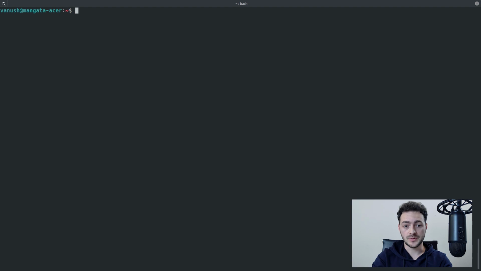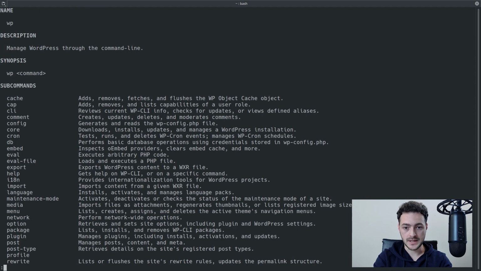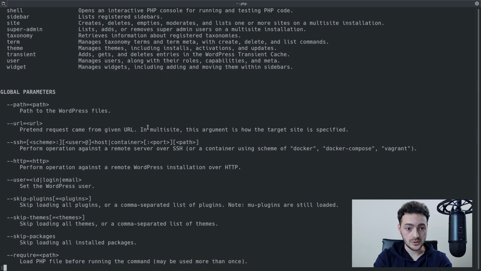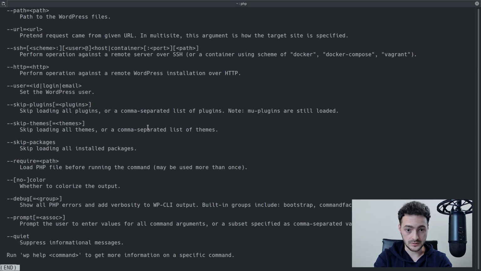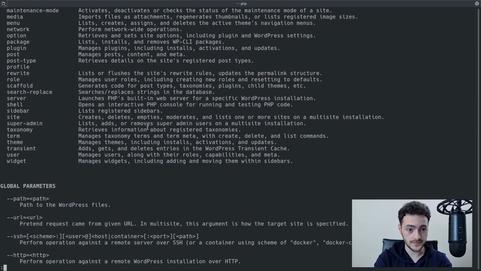Next question, what commands are there and how can you use them? To list all commands, write WP help or just WP. You will see the man page featuring all commands with their descriptions and all supported global parameters. You can scroll the page using keyboard arrows or the mouse wheel, and to close the info page we type Q.